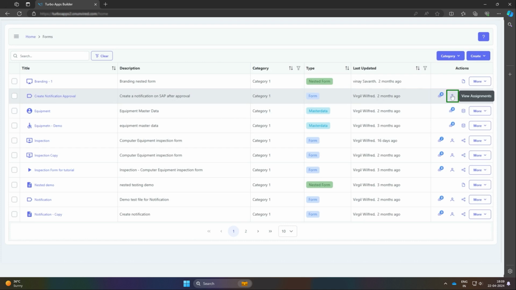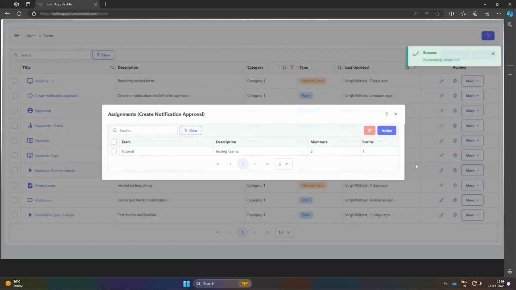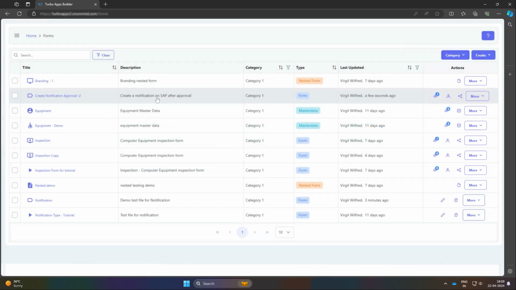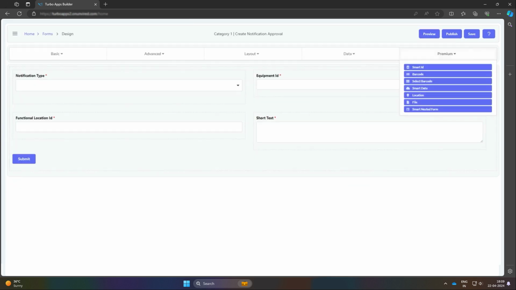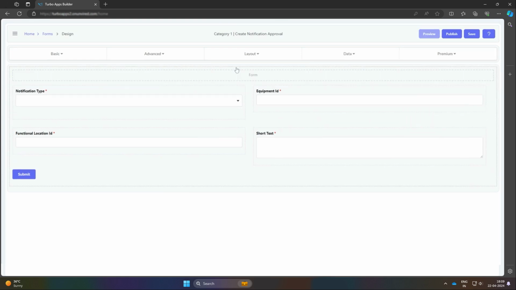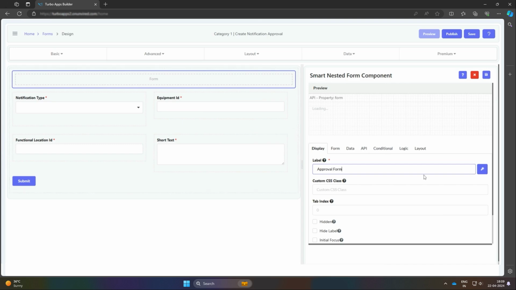Remember to click on the assignment icon and assign the form to a team that has at least 2 users including you so the approval can be tested. Now, click on the copied form to open the Form Designer. Drag and drop the Smart Nested Form element from Turbo Premium to the top of the form, ensuring it occupies the full width. Rename the label to Approval Form and update its API property to Approval Form.